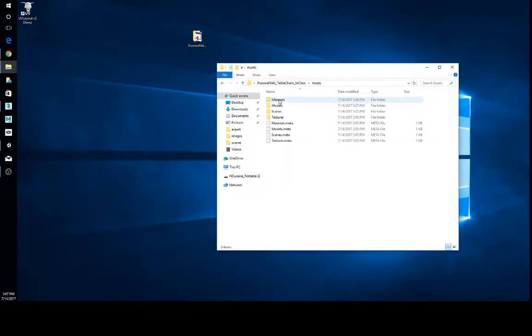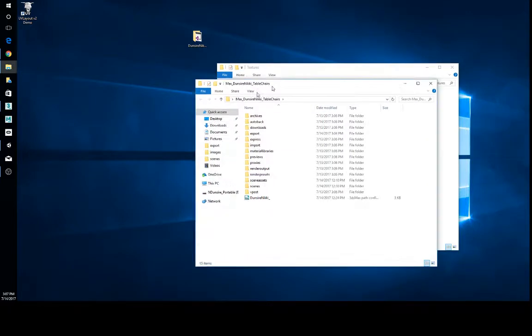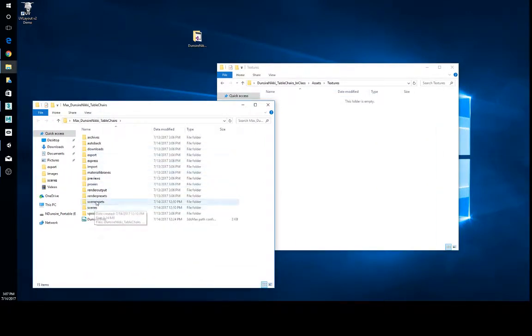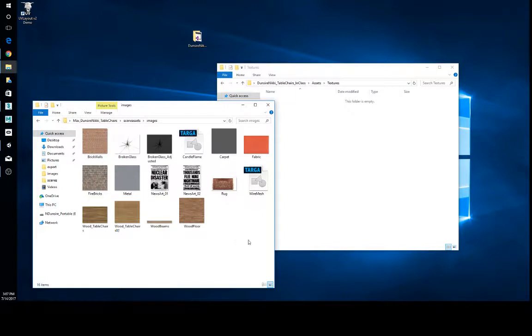So in my assets, in the textures folder, I'm going to copy over the materials that I was using in my Max file. I don't need all these, I didn't use all these. I'm just going to grab the ones that I did use.